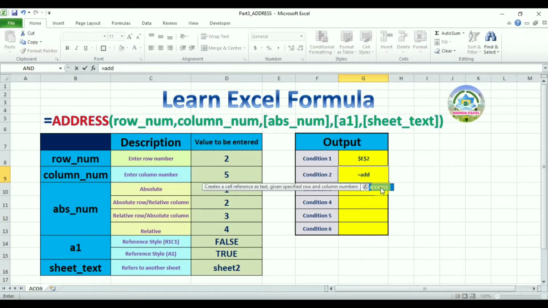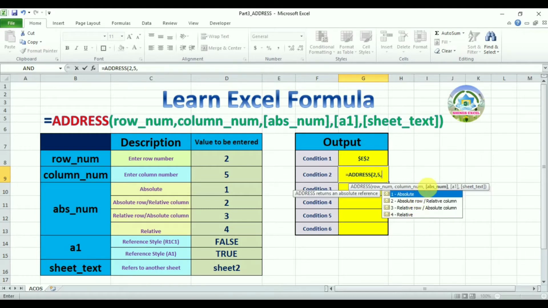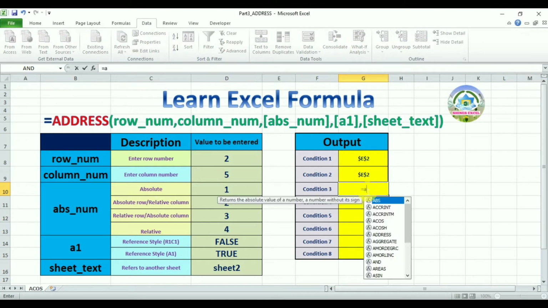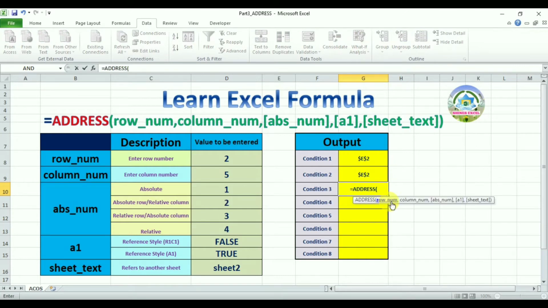Now let's try the second option. Type equal to address 2, 5, and we are going to try all the options one by one. First select absolute. Absolute gives the same result as we got earlier. Absolute means it has the dollar symbol before the column and the row number. Next we are going to try the second option in the absolute number: address 2, 5 and the second option. Here before E there is no dollar symbol, so it is a relative column reference and an absolute row reference.